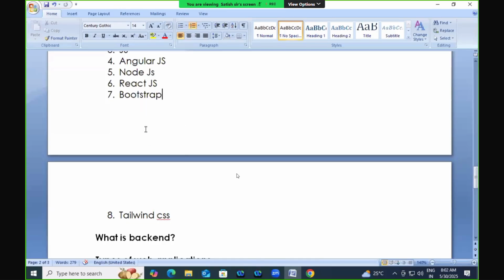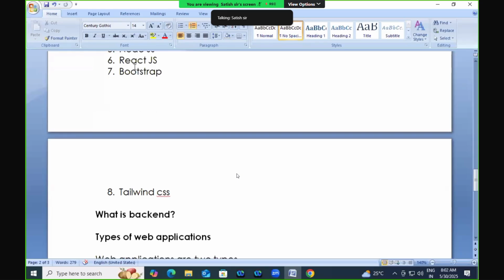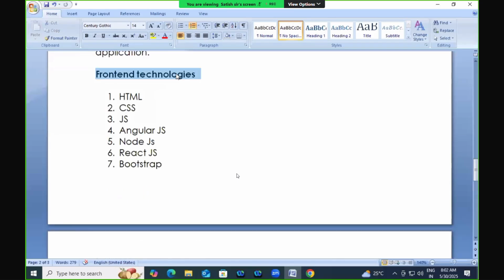That makes the development process easy. Rather than creating your own CSS styles, you try to use existing CSS, so that you call them libraries. These are libraries. Okay, right. This is what a front end is.